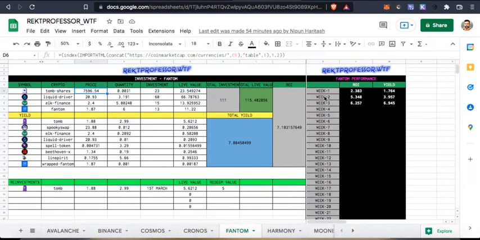In this video, I'm going to tell you how you can import live prices of cryptos from CoinMarketCap into your Google Sheets.